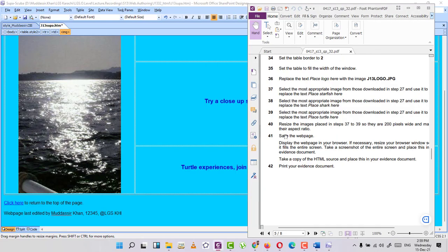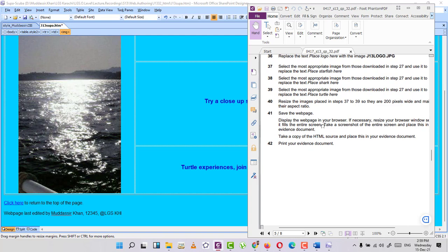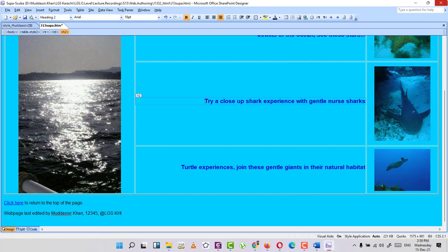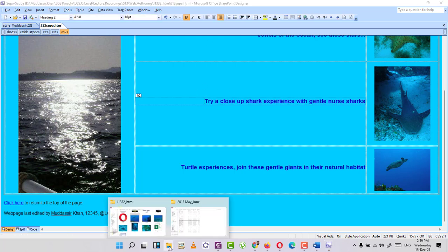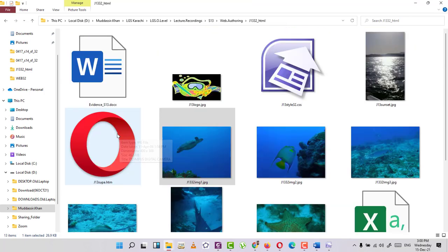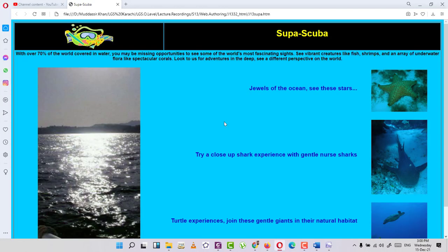Then display the web page in your browser. If necessary, resize your browser window so that it fits the entire screen for the screenshot. Take the copy of the HTML and print your evidence document. That is the only thing. Press Ctrl S, and now go back to your work folder, where this was your HTML file. Double click it to open it in our browser.